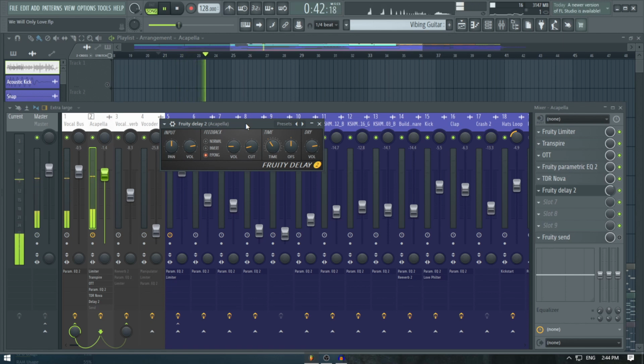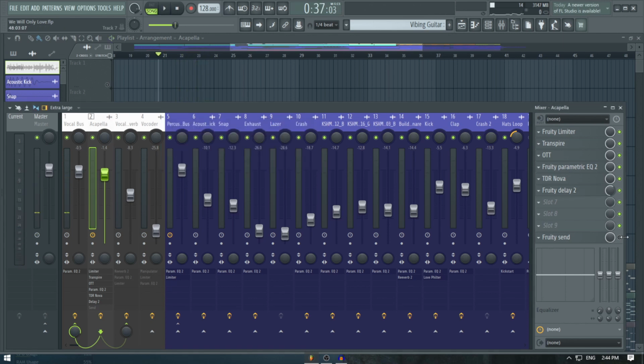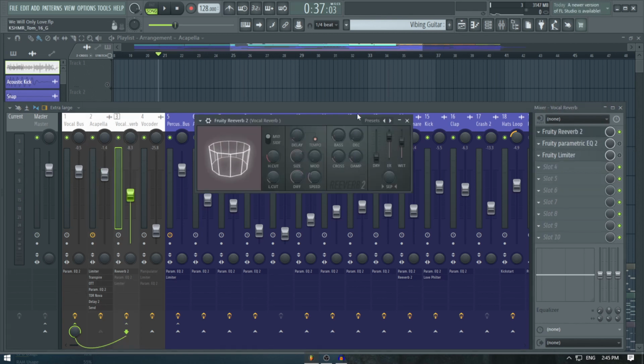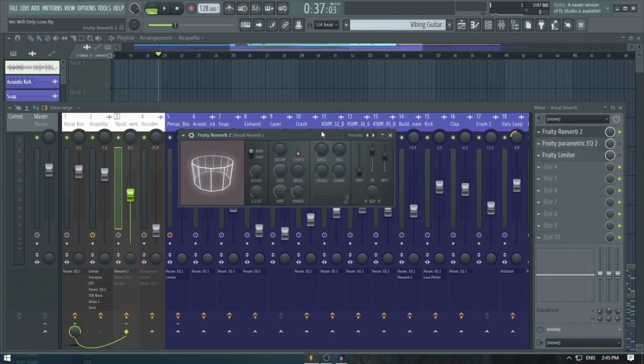The last plugin I will add is reverb, but I decided to separate the reverb into a second channel. To do this trick, I use Fruity Send to send the dry signal to the reverb channel. In the reverb channel, of course, the first thing I will add is a Fruity Reverb, and this is the sound.